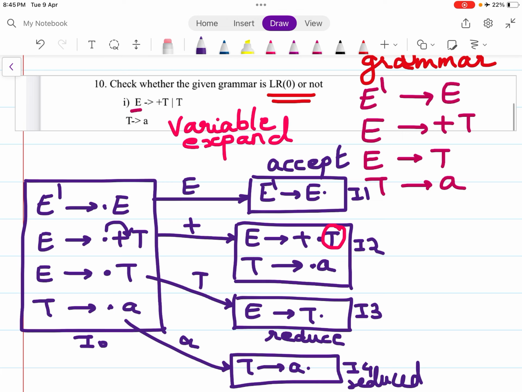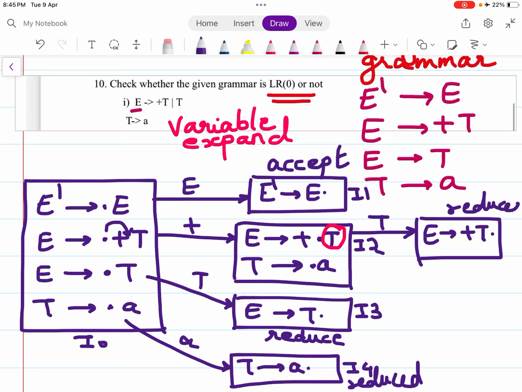Now I2 we have to further reduce using T. This is E gives +T. This is also reduced. This is my I5 state. And this A, if the dot shifts here, then it will be like this, I4. So on A, simply go to I4.